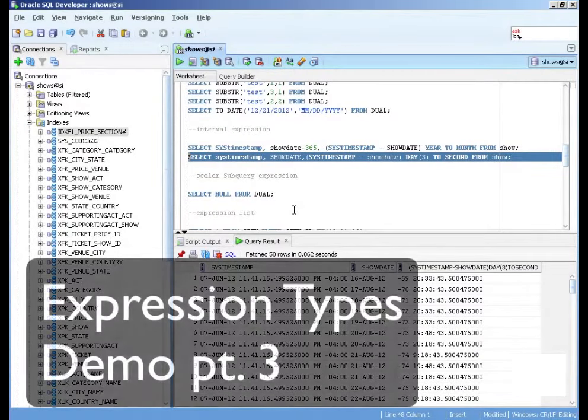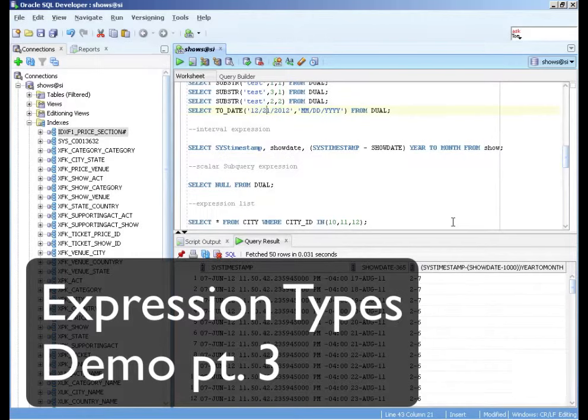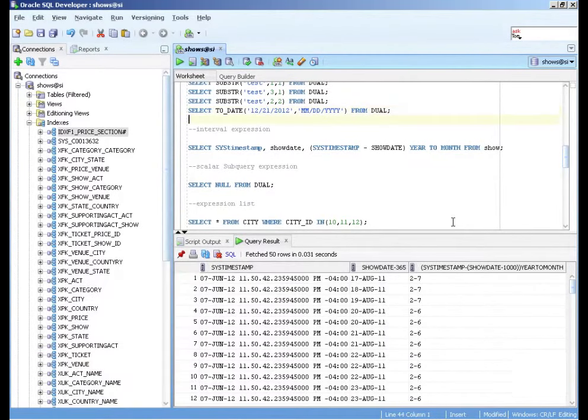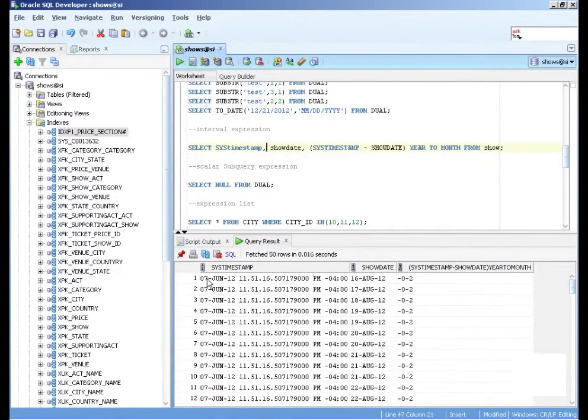And continuing from the last movie. Now let's go to an interval expression, which gives us intervals between different dates. Hit return on this one. What this is telling me is that my system timestamp is June 7, 2012, and my show date is August, 2 months hence. So it's got an interval of 2 months, 0 years and 2 months.